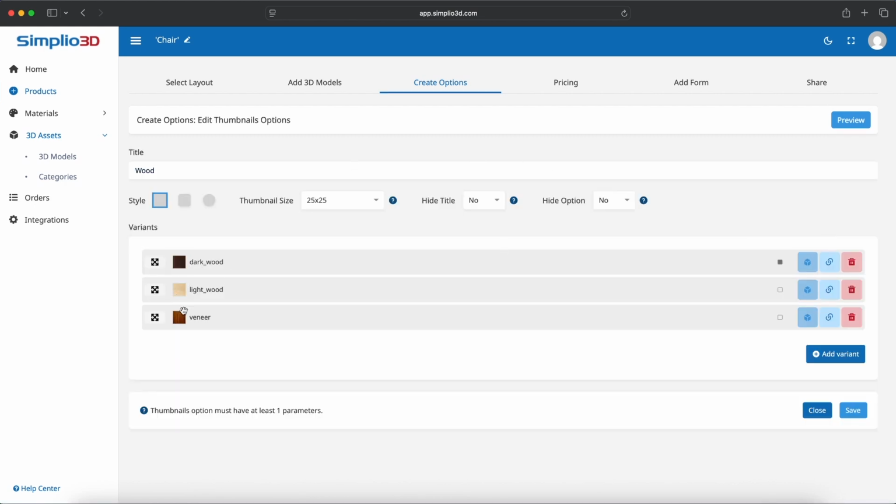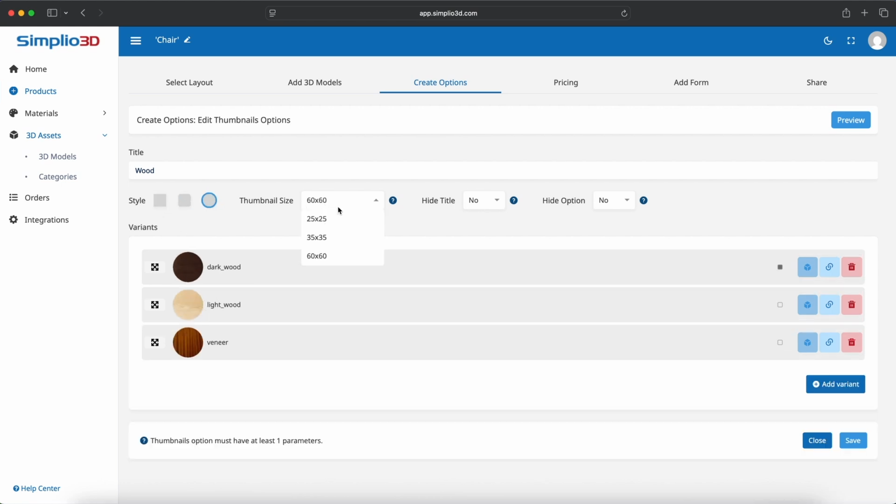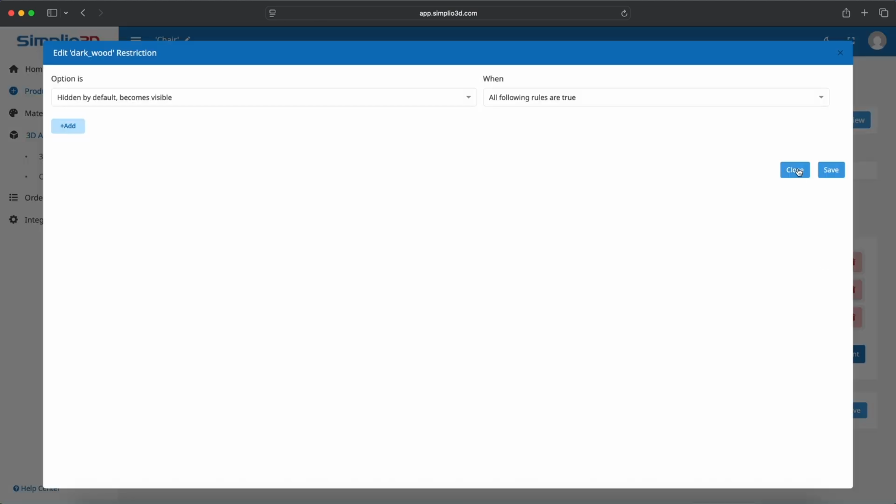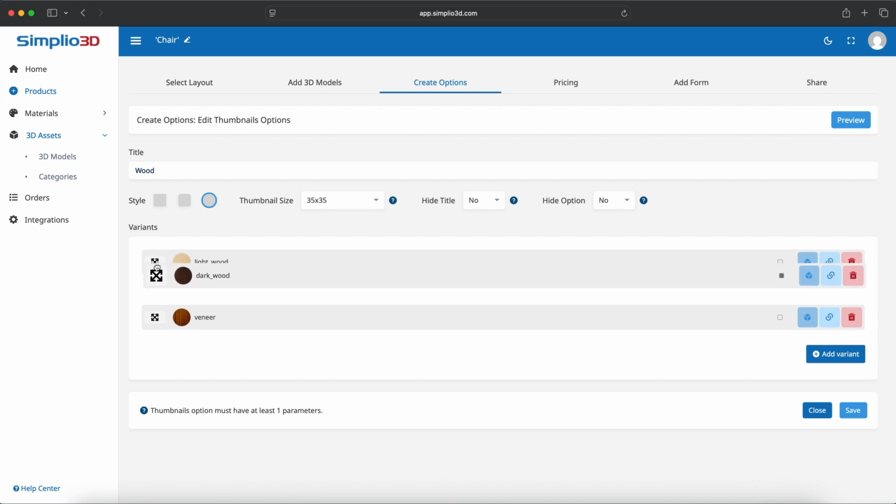There are a few customization options here, like changing the button style, rounded corners, or fully rounded, adjusting their size, hiding the title. You can apply restrictions, you can drag and drop both the blocks and variants to change the order, and more.